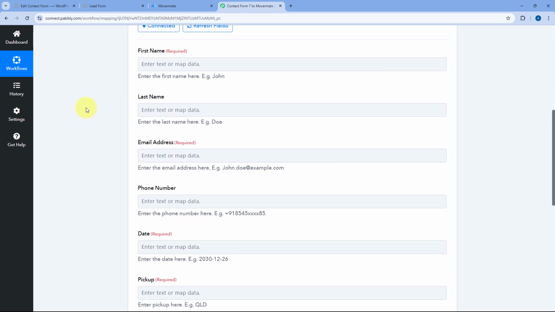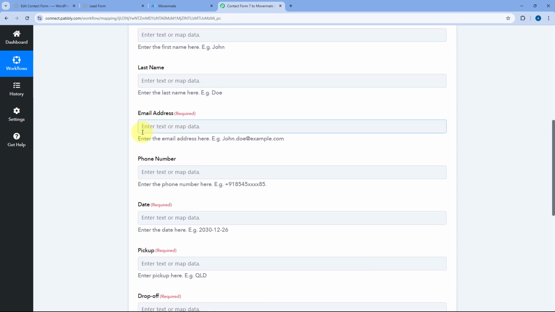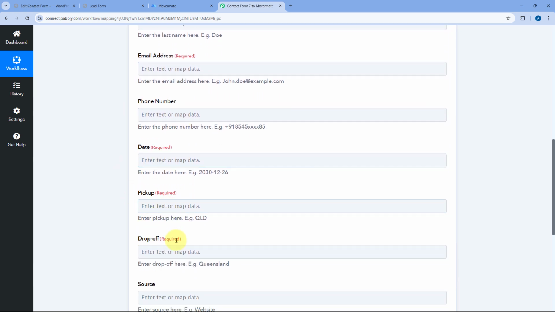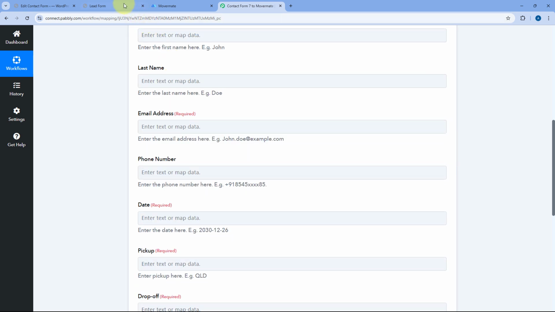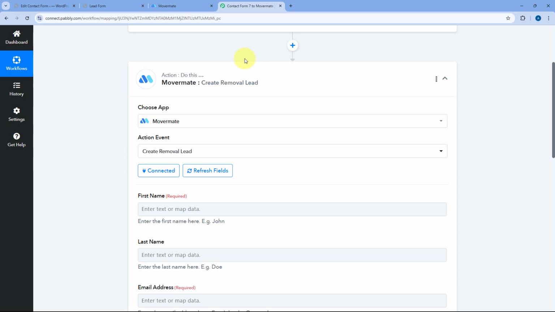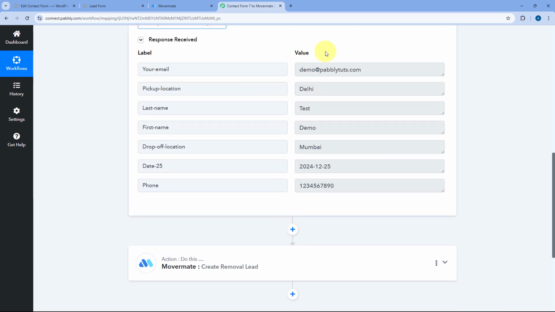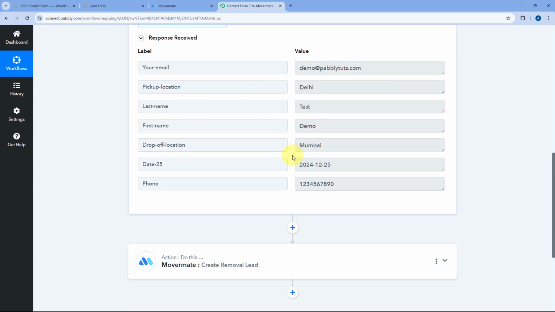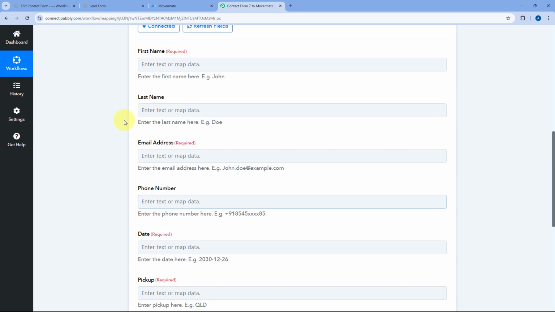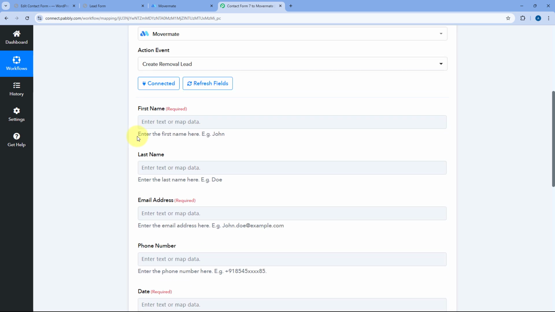After making the connection, it is asking us for the name over here. So we have received all the details like the first name, last name, email, phone number, date, pickup and drop location. All of these details from the Contact Form 7 lead form. Basically, we have received these responses, the form responses in the trigger step of our Pabbly Connect automation workflow. And here from the trigger step responses, one by one, we have to send all of these details and add them into this Movermate action step into their respective field.